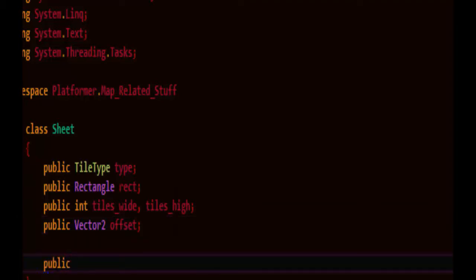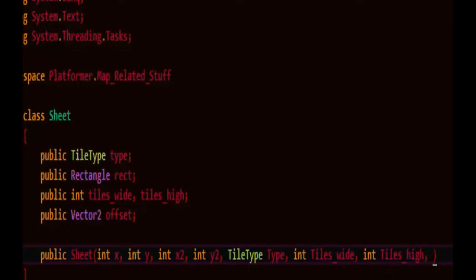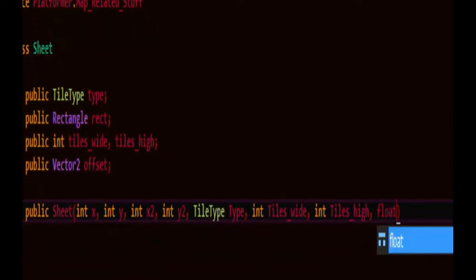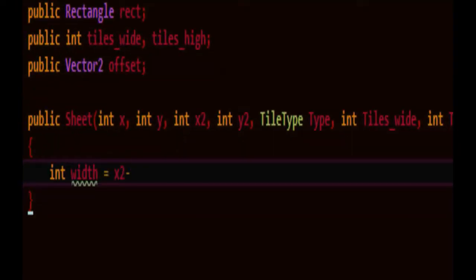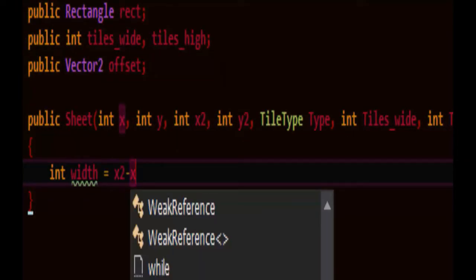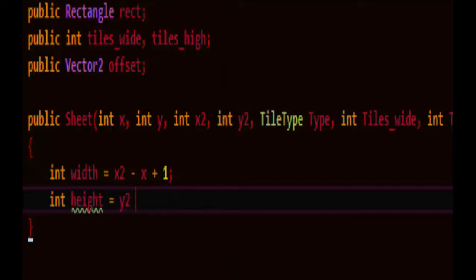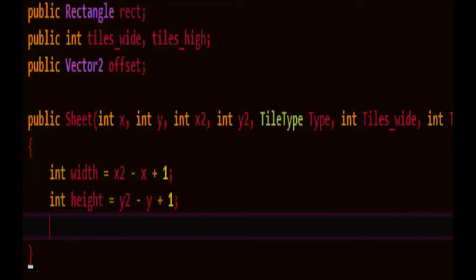So set up a constructor for it too. It'll be the top left-hand corner and the bottom right-hand corner. We also need to know the type. We need to know how many tiles wide it's supposed to be and how many high. And we'll know the location of the top left corner of the tile. To calculate the width, the right-hand side minus the left-hand side plus 1. And now we can create the rectangle.